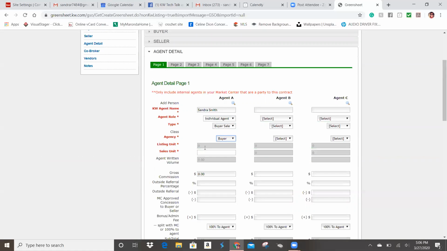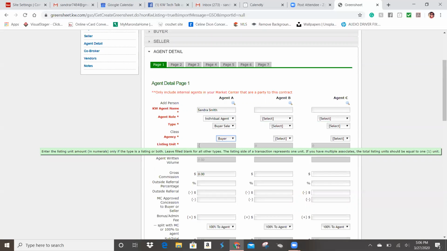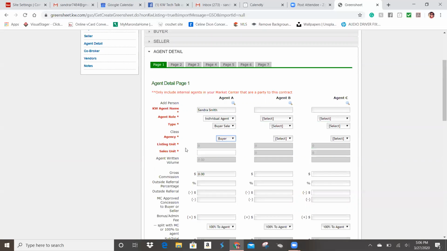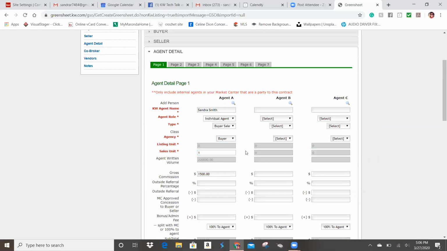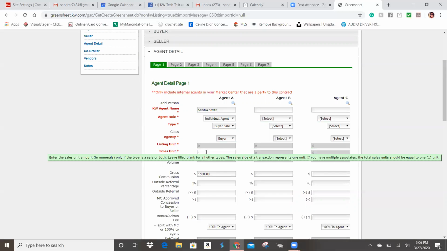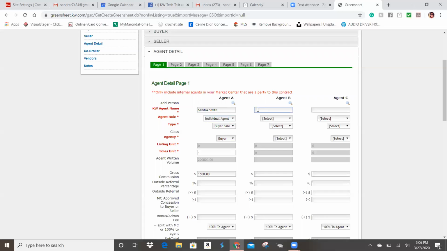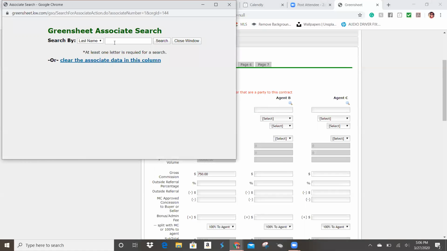Under listing unit, we're not the listing agent, so this will automatically populate as a 0. But the sales unit, you're going to want to put in number 1. If you are doing this deal with another agent, if you are on a team, then you would put 0.5 here if you're splitting it 50-50. And for agent B, you would fill in their information.